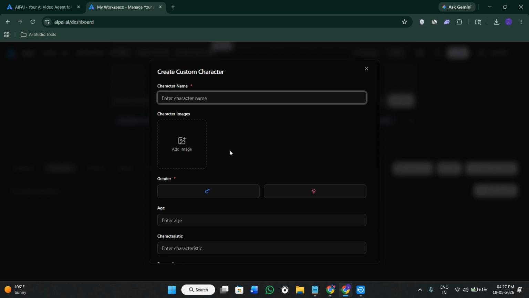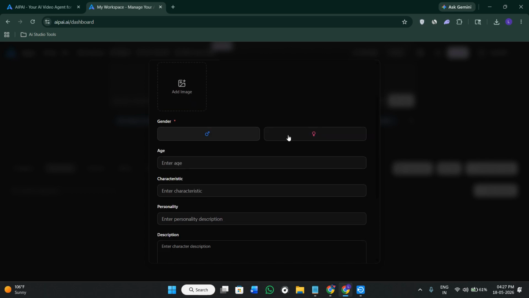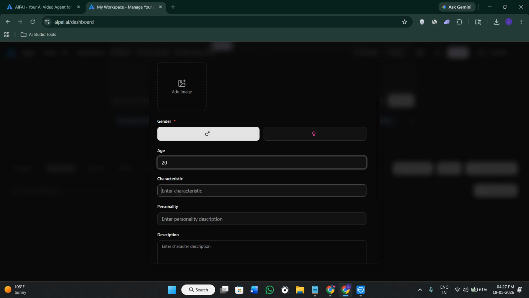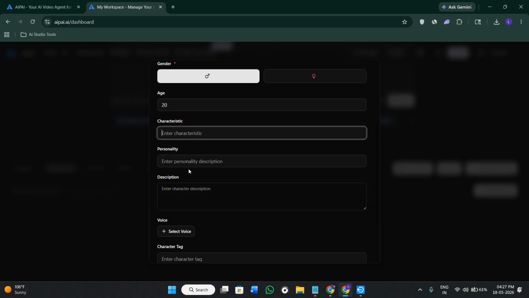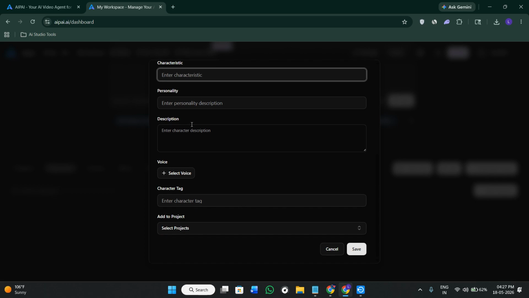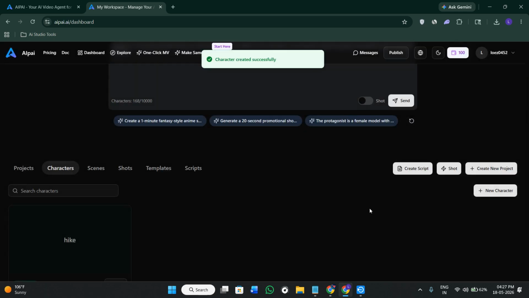But as I've told you earlier, you can also create your own custom character over here. So you need to give your character a name, then you can add your character's image. Afterwards, you can select your character's gender, you can add the age, the characteristics, the personality description. If you have the voice of your character, you can also add that, and then click on the option of save.